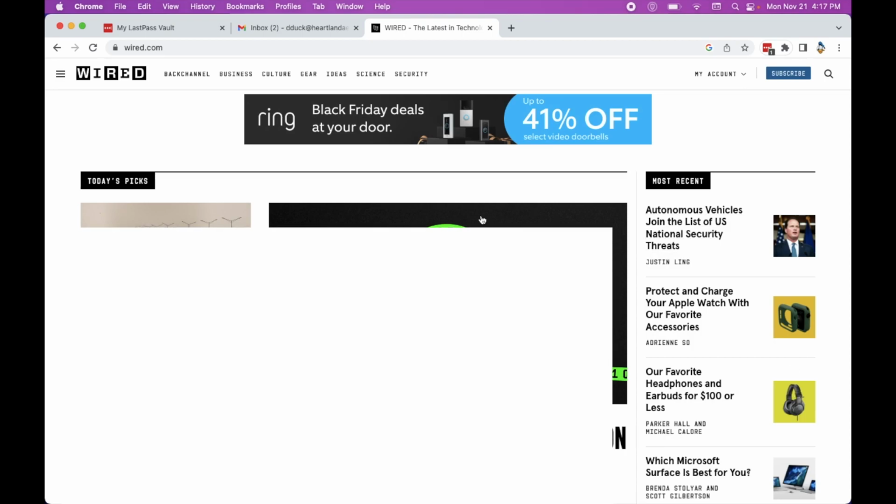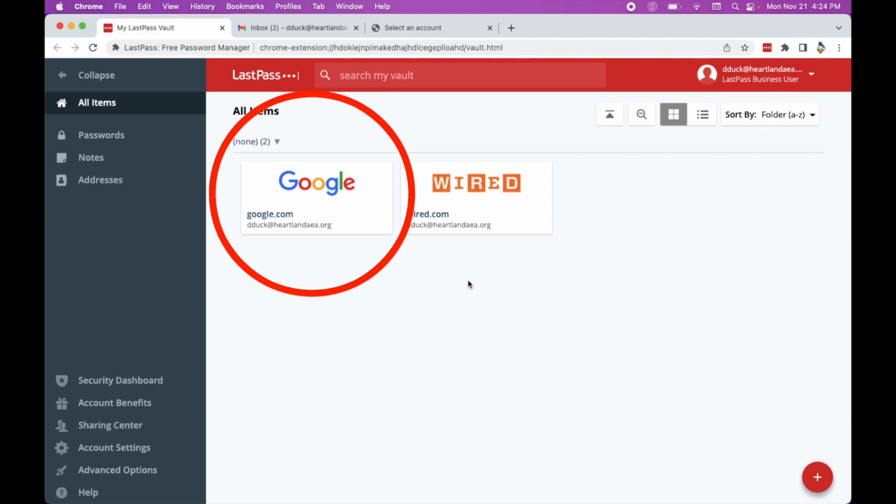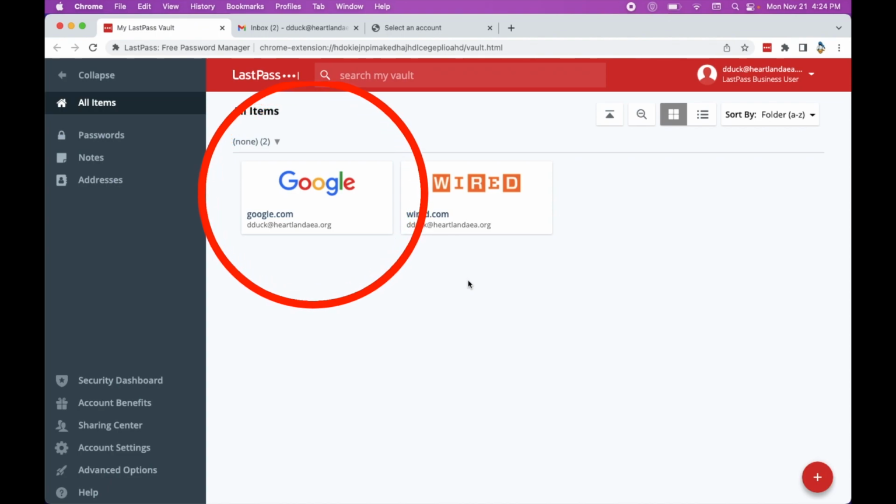So let's go check our vault though real quick. Let's see what that looks like now that we have two passwords in here. So I'm going to do a refresh. All right, and just like that, we now have two password record accounts in our vault. So on the left side, we have our google.com account, and that is an account where it had a password that we might have created ourselves a couple years ago.